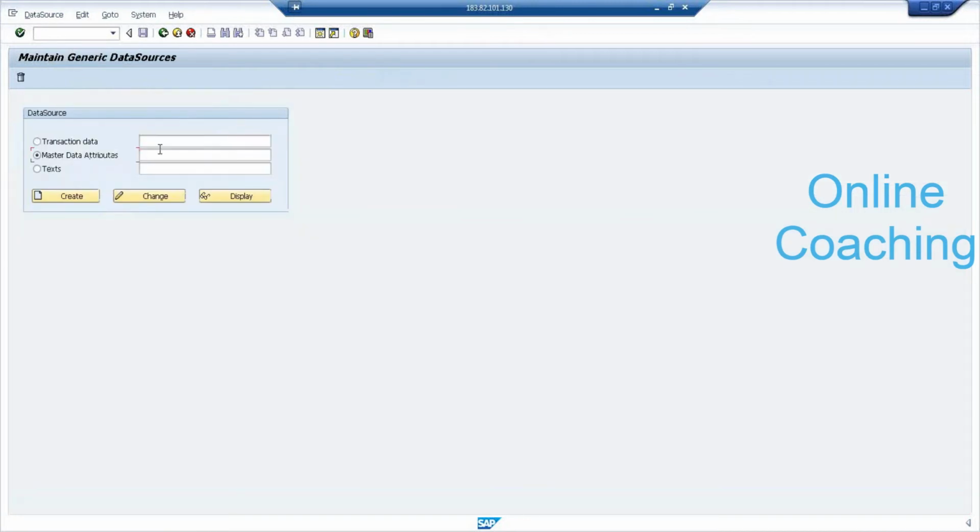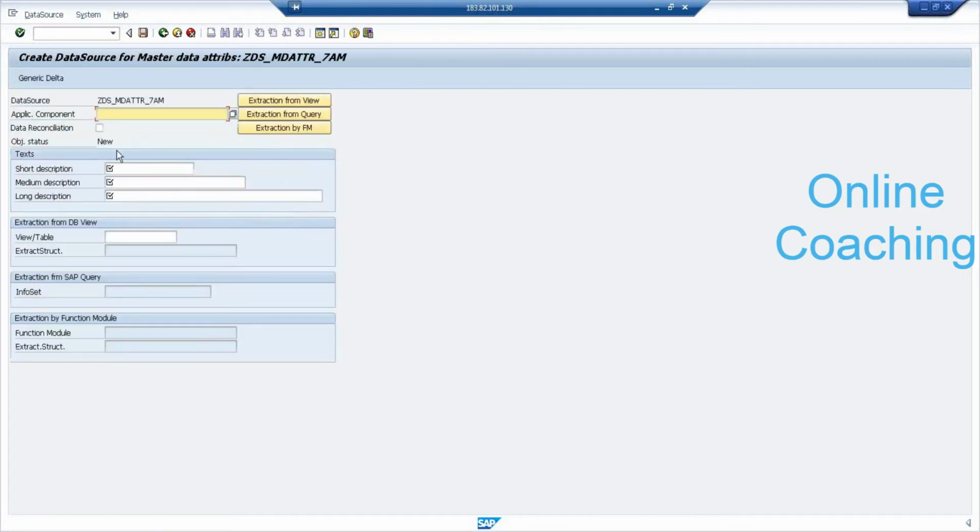So you need to decide which data source you're going to create. Let's say I'm going to create a data source for master data attributes. Okay, once you're done, click on create. Now it is going to ask you, if you remember on the BW side, we created our data source under an application component. Here also it is going to ask for an application component.